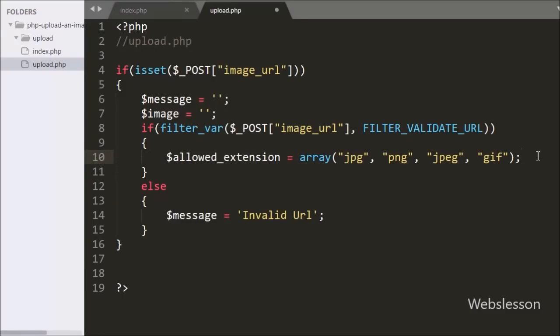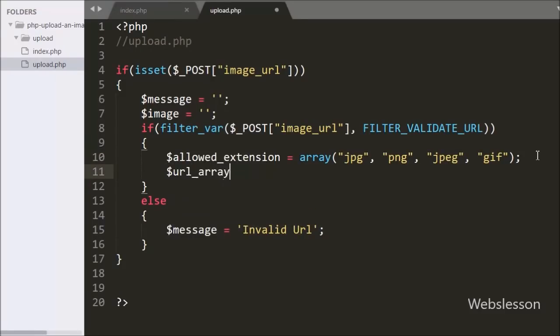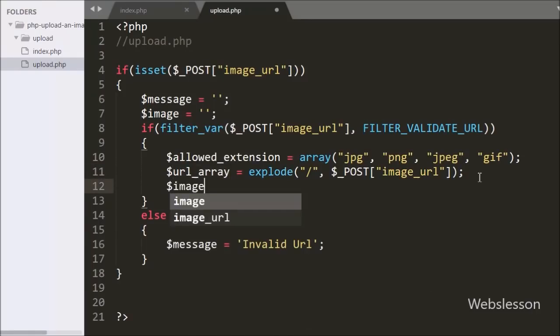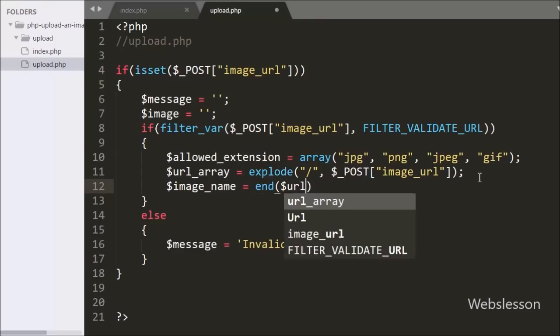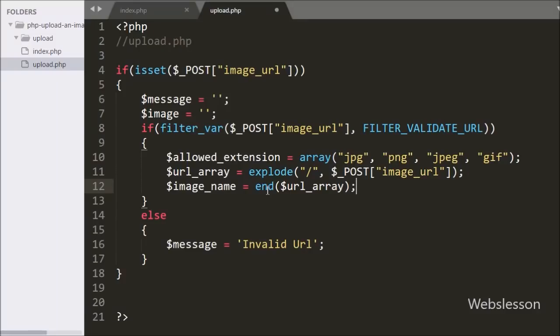After this we have written $url_array variable is equal to explode function with two arguments. In first argument we have written string delimiter slash, and in second argument we have written $post_image_url variable. Here by using explode function we have made an array from URL and stored into $url_array variable. Now we have written $image_name variable is equal to end function, and under this we have written $url_array variable. By using this end function we can get last index of array which is image name.